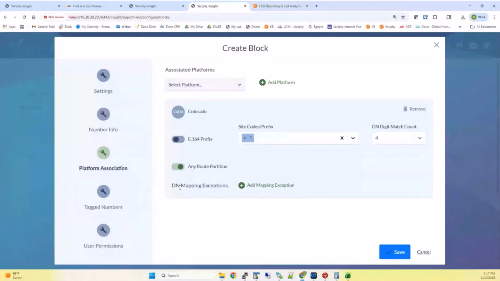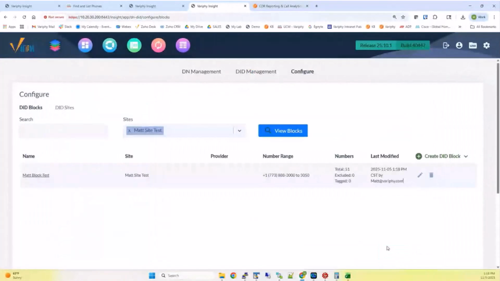Now, there'll be some other options called DN mapping exceptions. I'll get into those in a second because it'll make more sense as I talk through it, and I even reference the knowledge base article. But just as an example, I'll drop that off. I will go ahead and save this very briefly. So now I have my first DID block underneath the mat site test. We can see the number range right here, the 3000 to 3050.